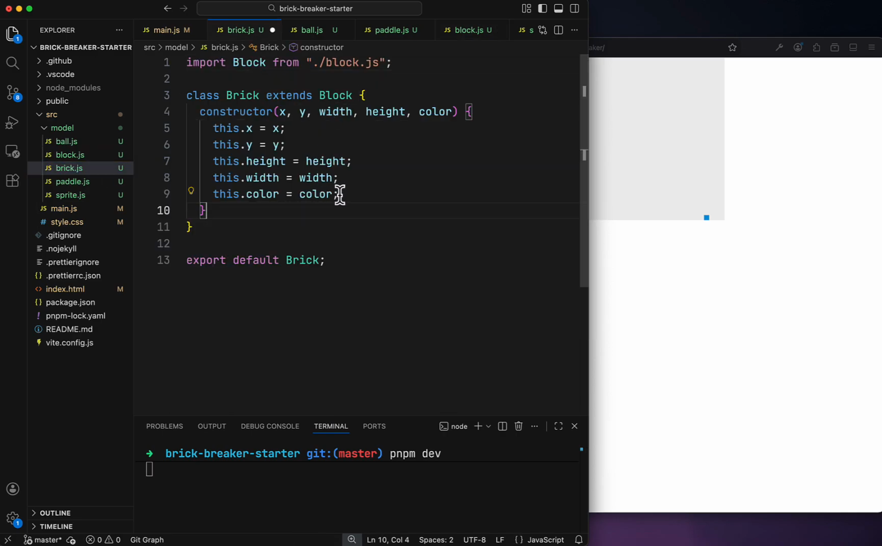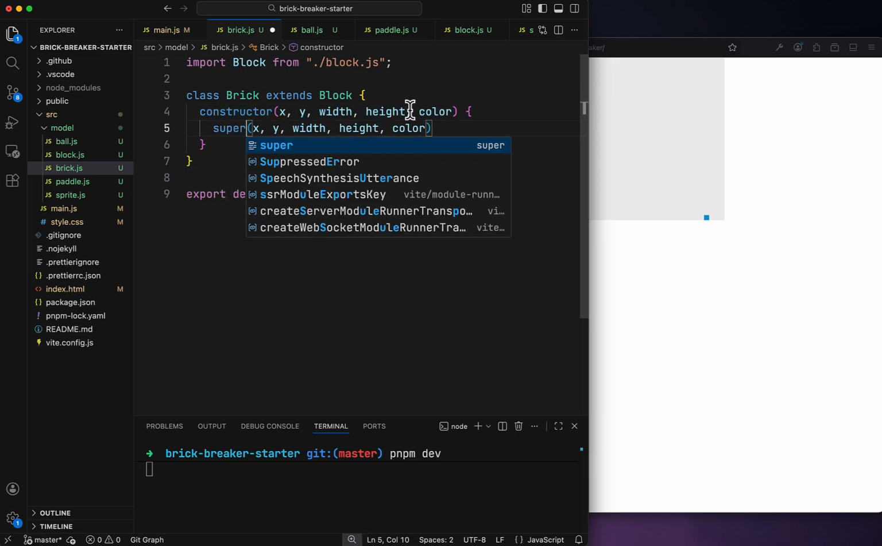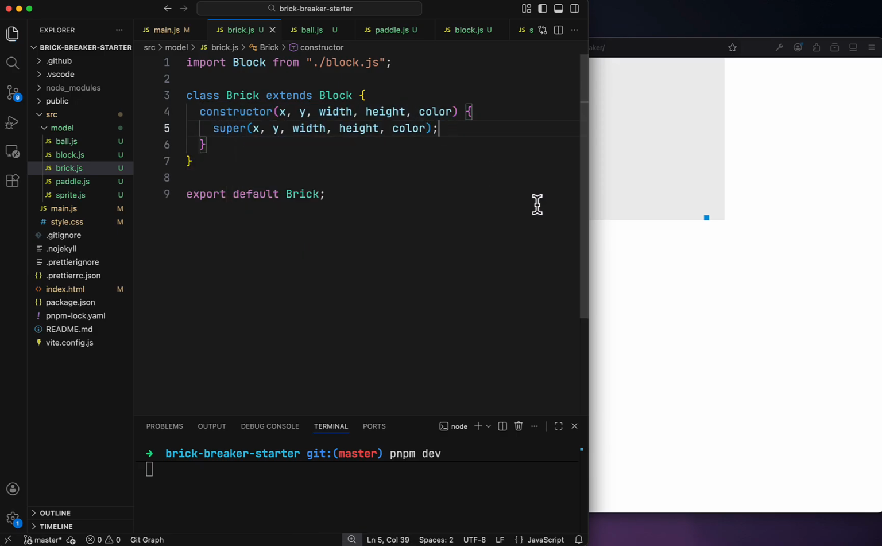All right, so maybe we just go and copy the constructor as well. So here's the constructor, but really we can just copy this here and say call super. Okay, good. So a brick is just a block, but with one extra behavior, or maybe two extra behaviors. It can be hit and disappear.